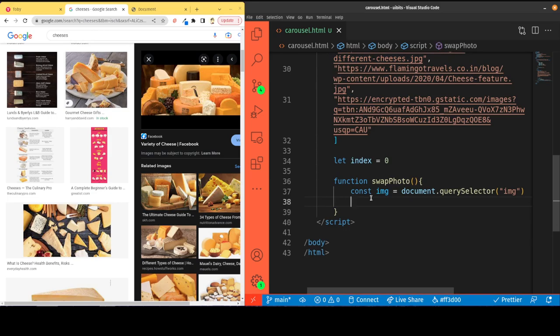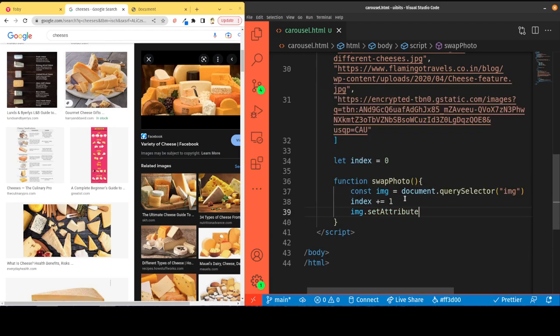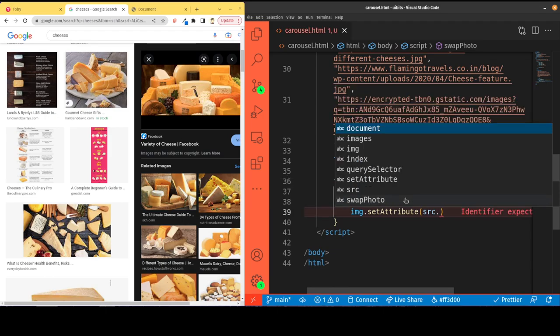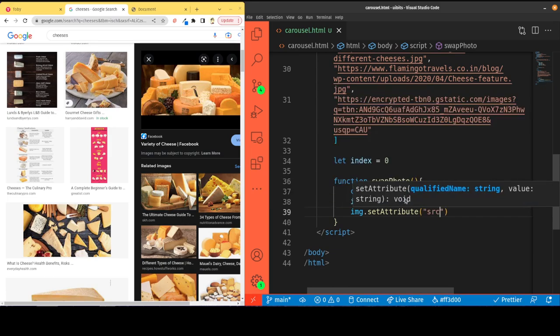So what I'll do is also change the index variable and add 1 to it. That way the index is now going to be 1 on the first click. And then we'll say image.setAttribute. So I'm going to set an attribute. The attribute I want to change is src, the source attribute, which I have to pass in as a string.